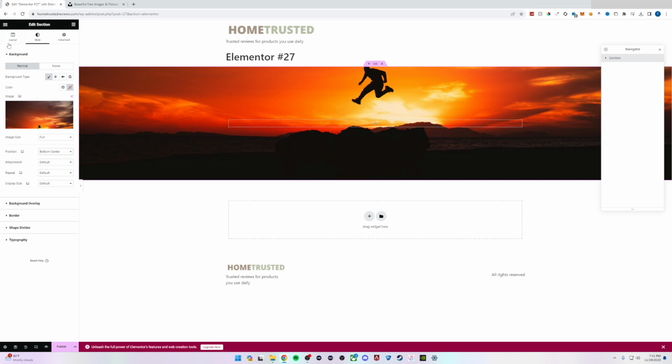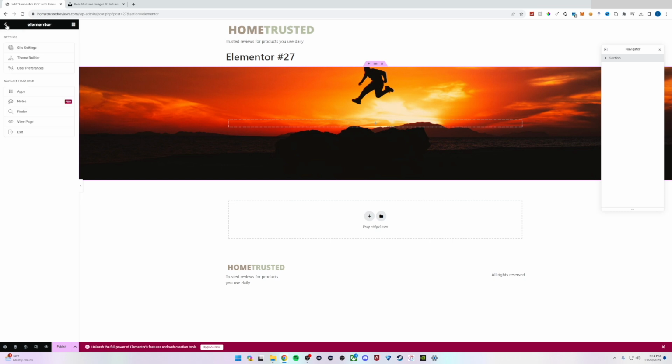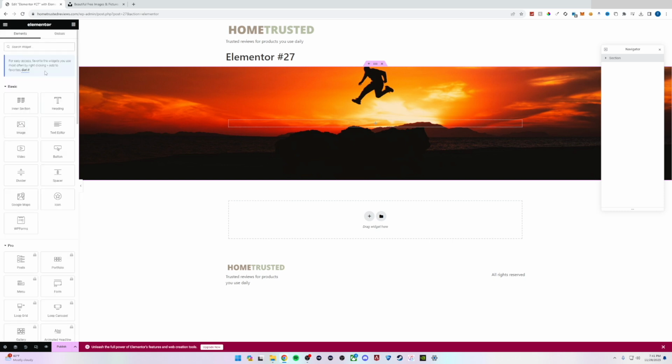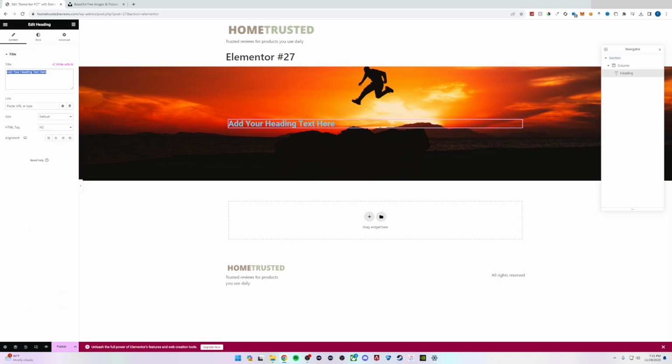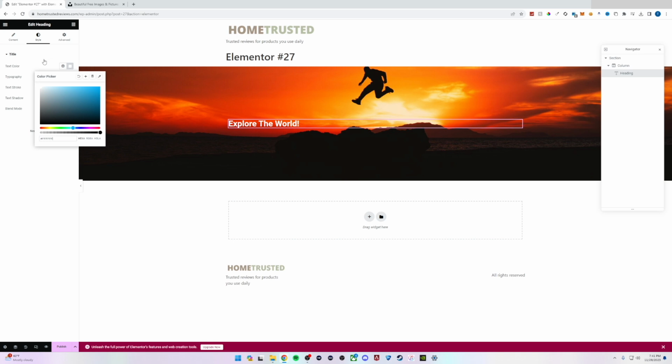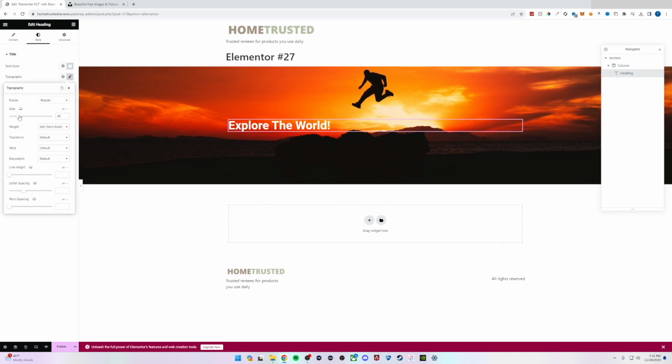I'm going to click on Menu at the top, click back to go to the list of elements, and I'll drag in a new heading. From here, I'll type in whatever text I would like to write. Next, we can go up to Style and adjust the text color, the font size, or even the font family. I'm going to make this a little bit larger.